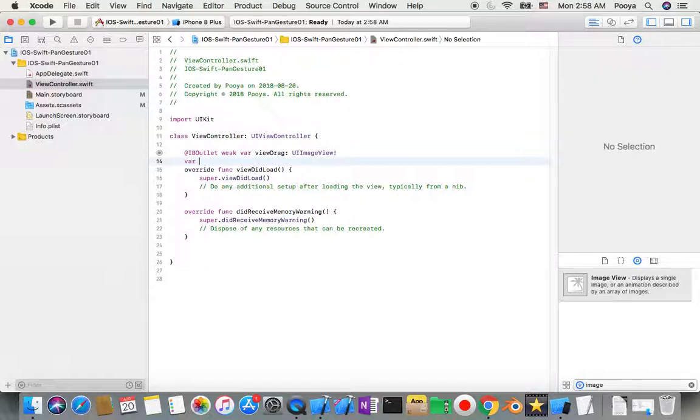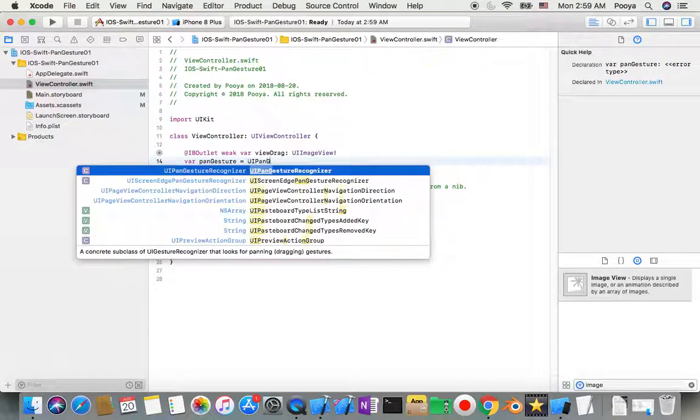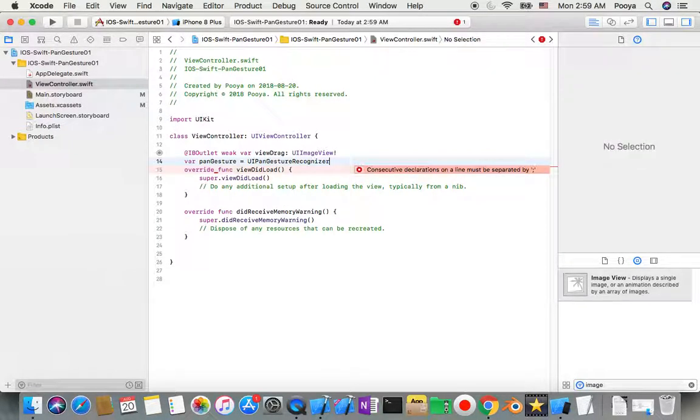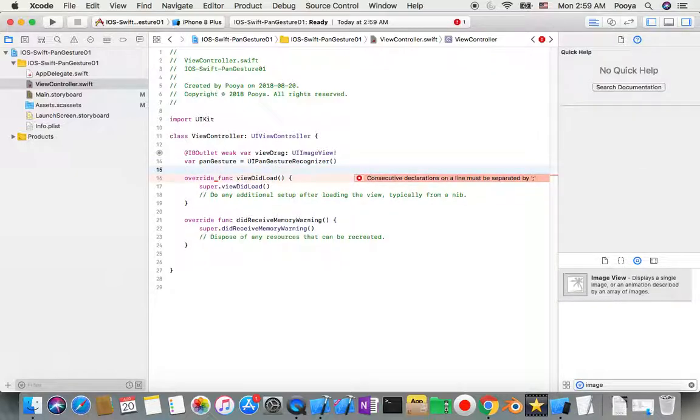So I need a variable. I name it panGesture, and I say this is equal to UIPanGestureRecognizer(), with parentheses open and close.